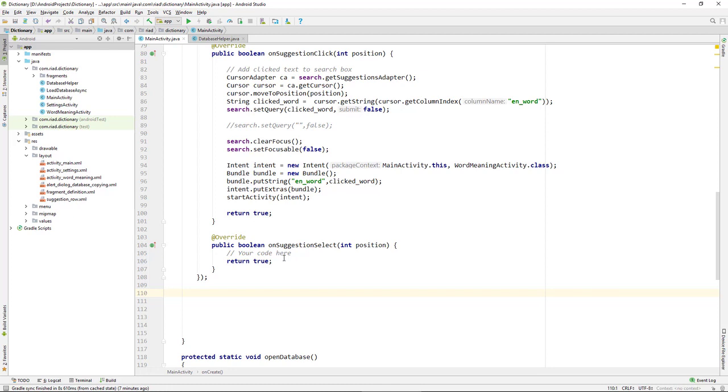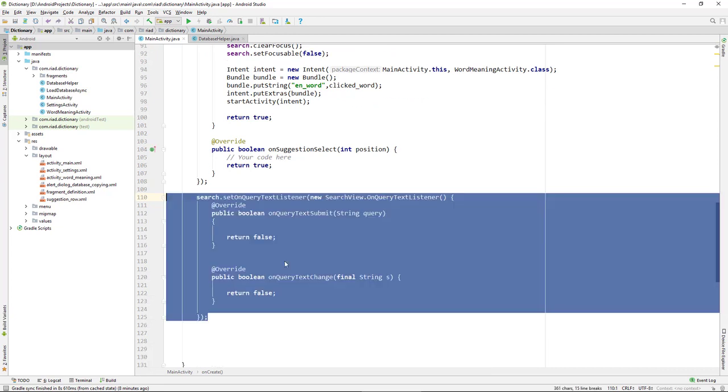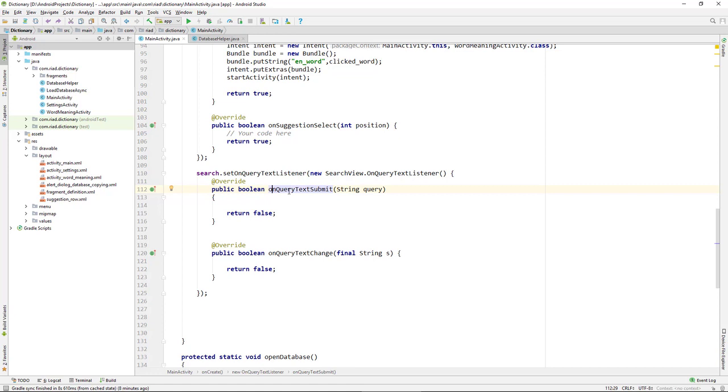In this video, we'll add a query text listener on our search view. So let's add our listener. We need to override onQueryTextSubmit and onQueryTextChange. Okay, now we have some work in our database helper class.